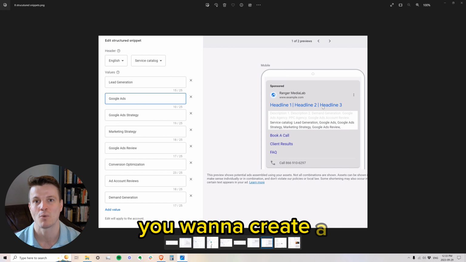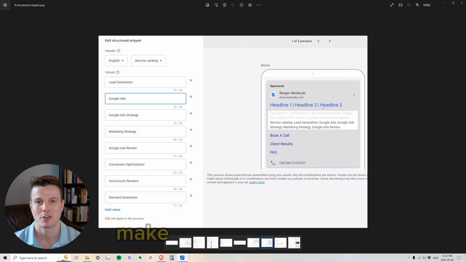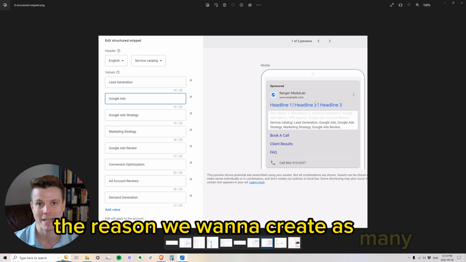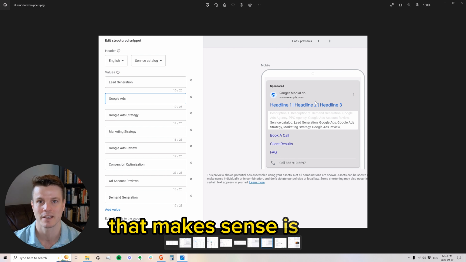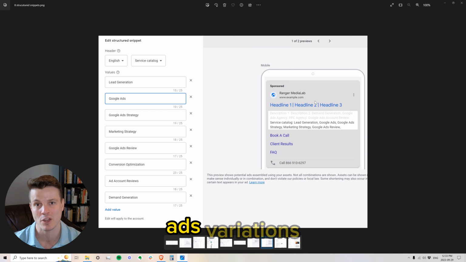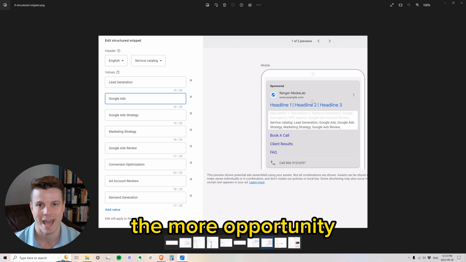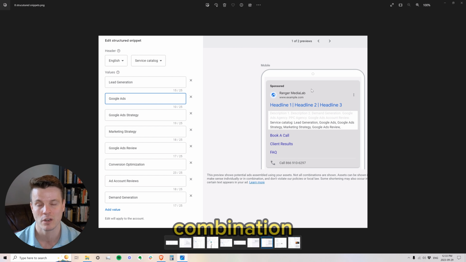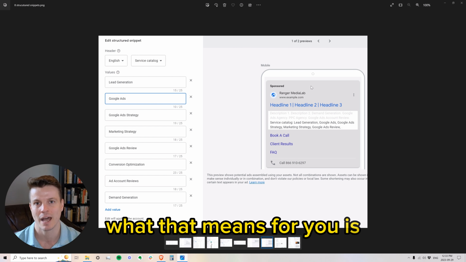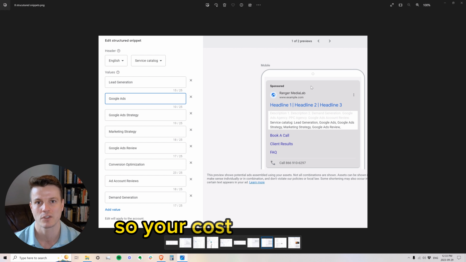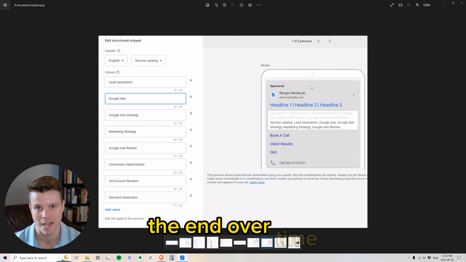Essentially, you want to create a regular search campaign. Make sure you fill out all your headlines and all of your assets. For your assets, the reason we want to create as many as possible that makes sense is, again, we want to give Google Ads variations so it can find the best combinations for you. So the more stuff you give it, the more opportunity it has to find the winning combination. What that means for you is cheaper clicks, so your cost to acquire a new lead or sale is lower in the end over time.